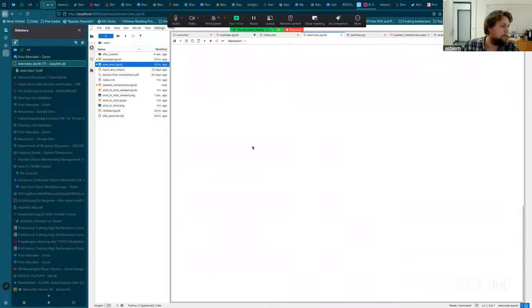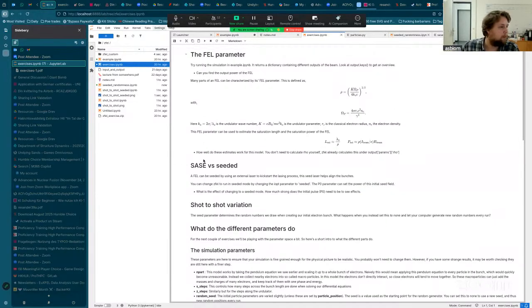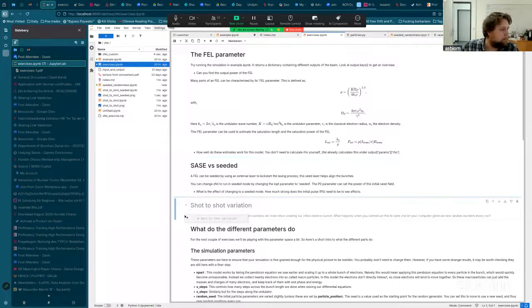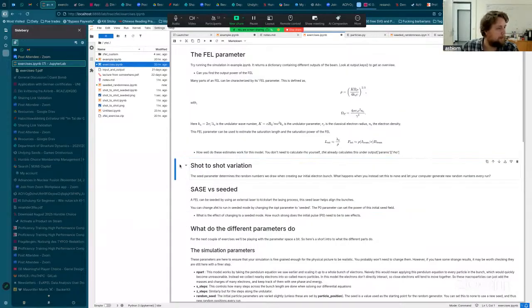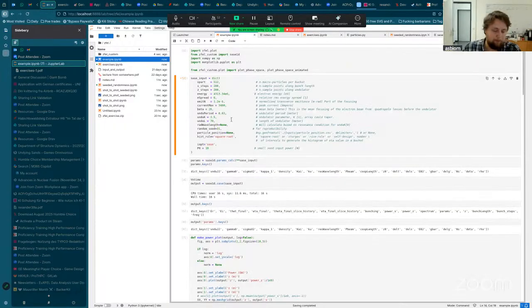Yes, and then there are some things you can try here in the exercises, some small things to play around with. I would maybe move this up here. If you are going to try this shot-to-shot variation, try it before the seeded mode, because the seeded mode cheats a little bit.